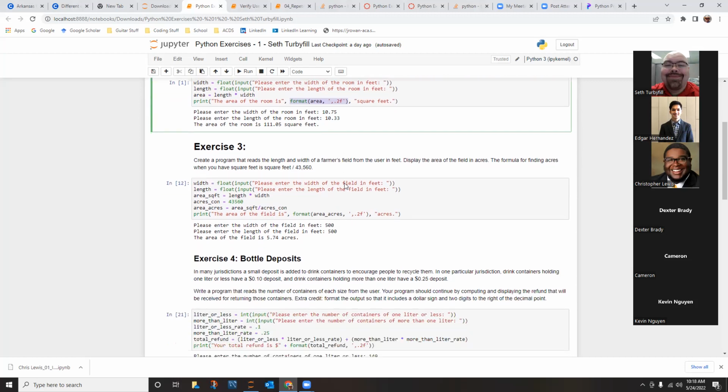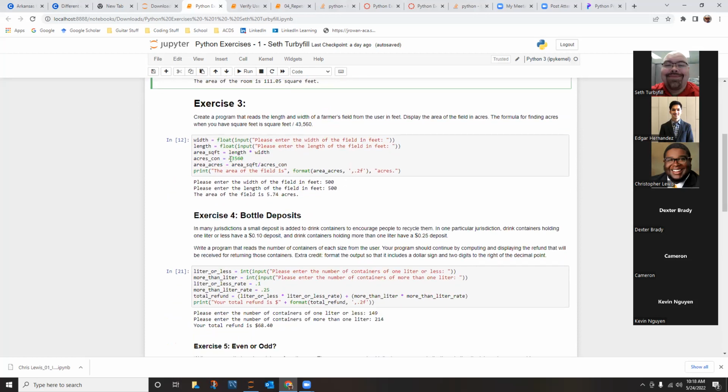Number 3 was the same thing. You had a magic number here, which is 43,560. It's the number of square feet in an acre. And one of y'all did several different conversions. Generally speaking, you guys are the strongest in Python that I've seen in the 4 cohorts we've had. So this should be pretty interesting. We should be able to get pretty far.